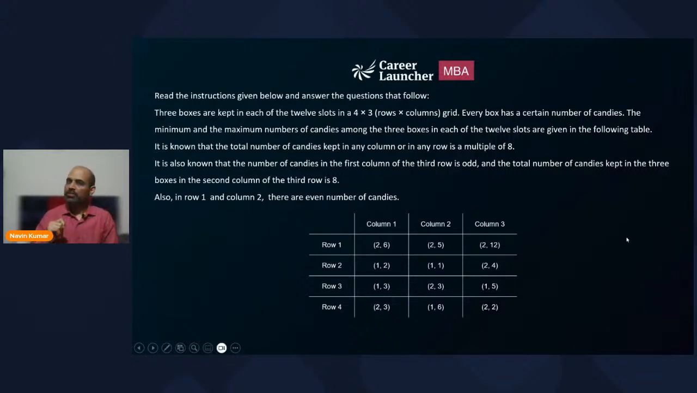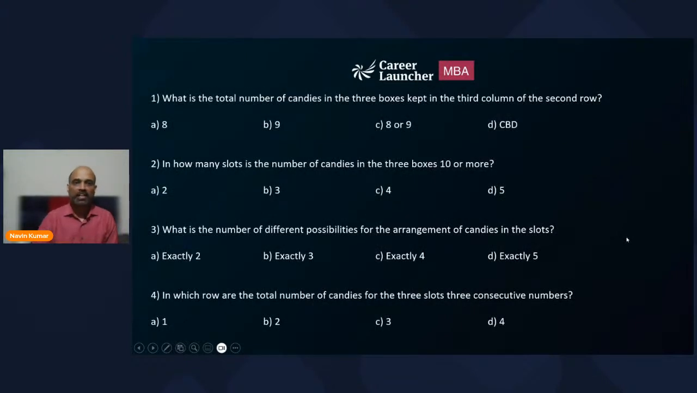Let's look at the questions first. Let's see what questions are asked from here. What is the total number of candies in the 3 boxes kept in the third column of the second row? So they are asking us exactly the number of candies at one of the places, right?